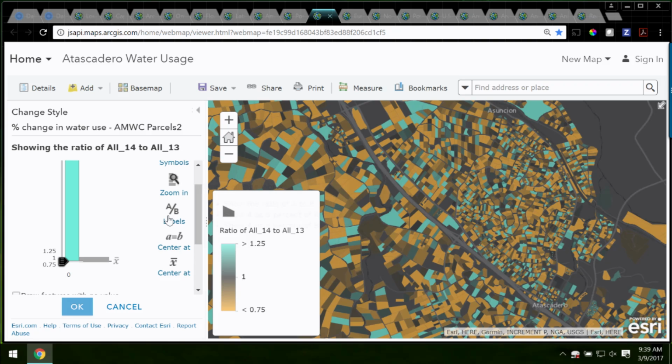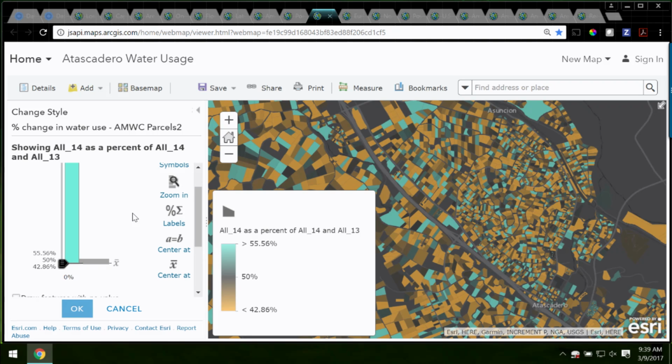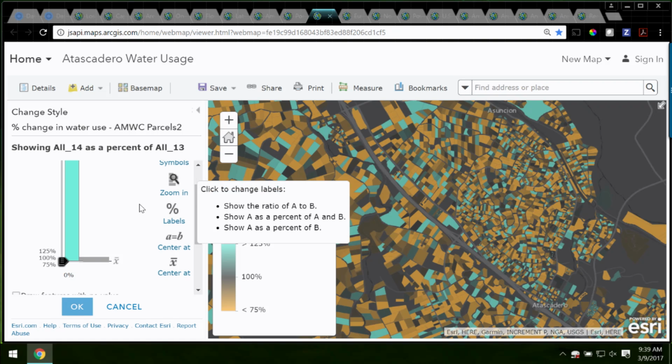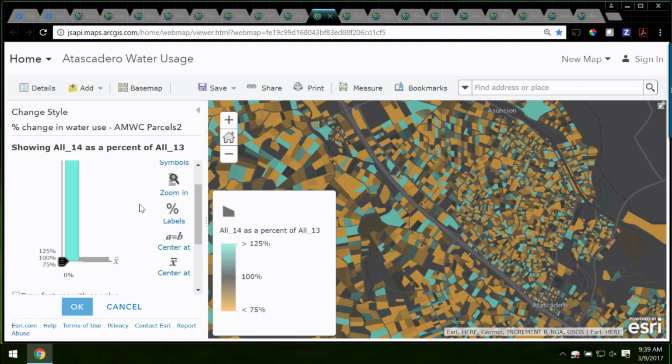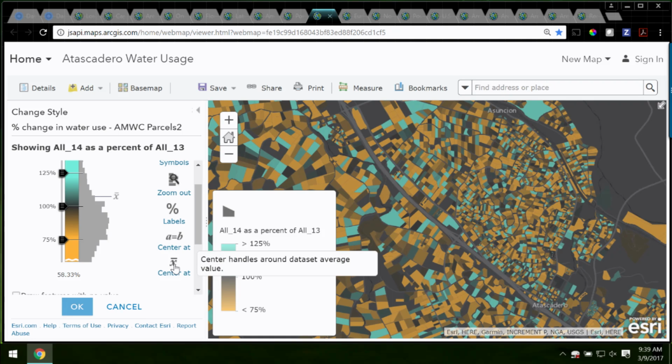Hit labels again. Now it's showing 2014 usage as a percent of 14 plus 13. Now that's not what I want. Hit it again. Well, back to where we started. Now I'm showing 2014 as a straight up percentage of 2013. So I don't have to write that equation. I don't have to worry about null values and divide by zero issues. It just handles it for me and does the math and gives me, look at that histogram.